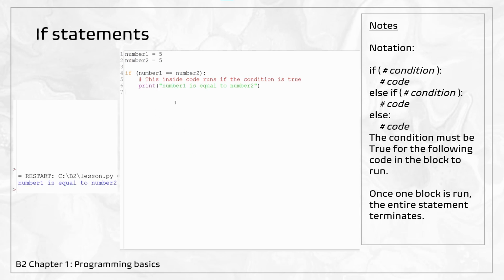You can also attach an else statement like this. And inside here, this will only run if this code, the code inside the if statement, didn't run. So let's just say print "no", for example. And let's change the condition to say if number 1 is less than number 2. And because 5 isn't less than 5, this won't run, meaning that it'll default to the else statement. So if we run now, it'll print no.